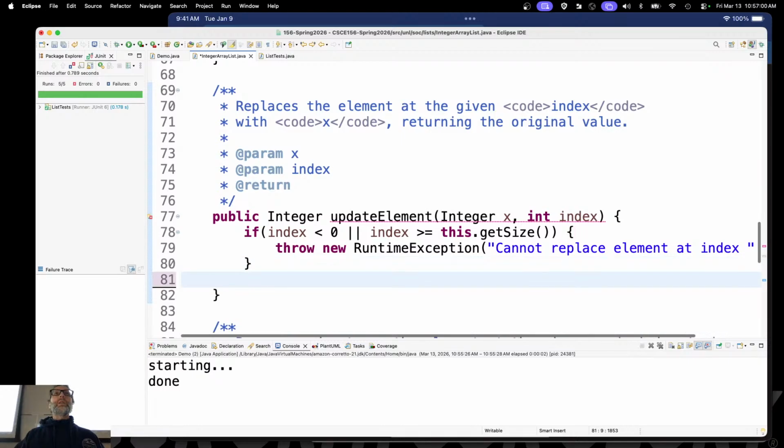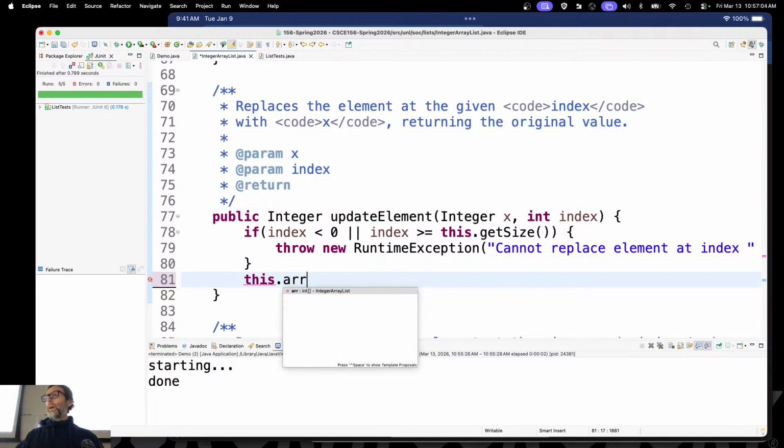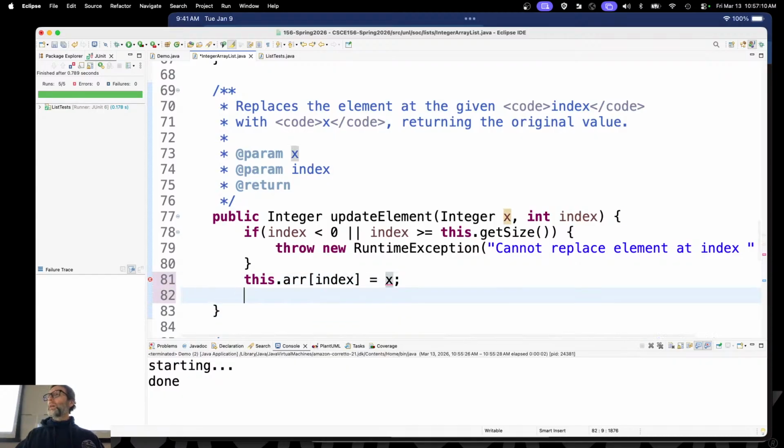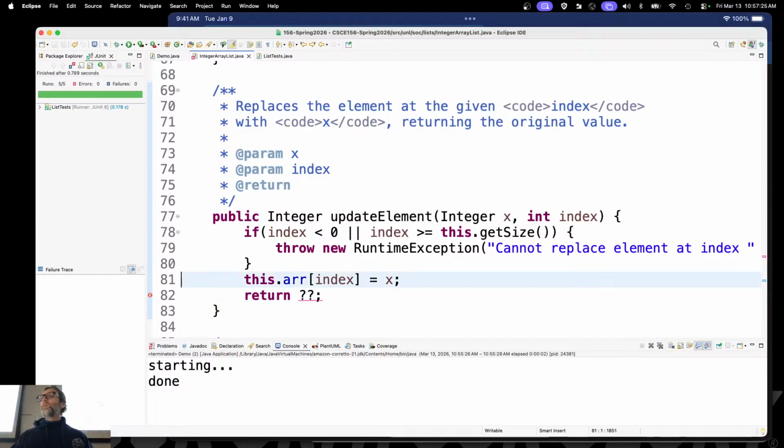Now what we can do is we can go ahead and reset it. So this dot array, so of index, we know that it's in bounds, and we can go ahead and set that equal to x. Ooh, return what? Remember, I'm going to return the original value. At this point on line 82, is the original value still there? We've overwritten it. So what should we have done first? Save it.